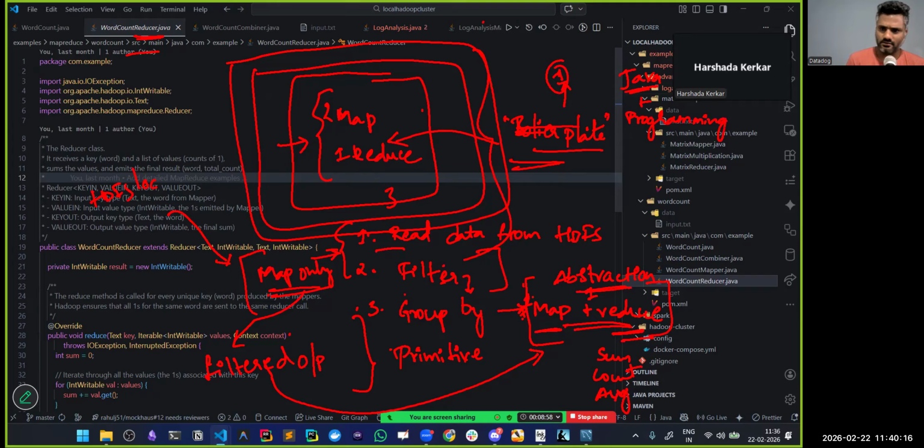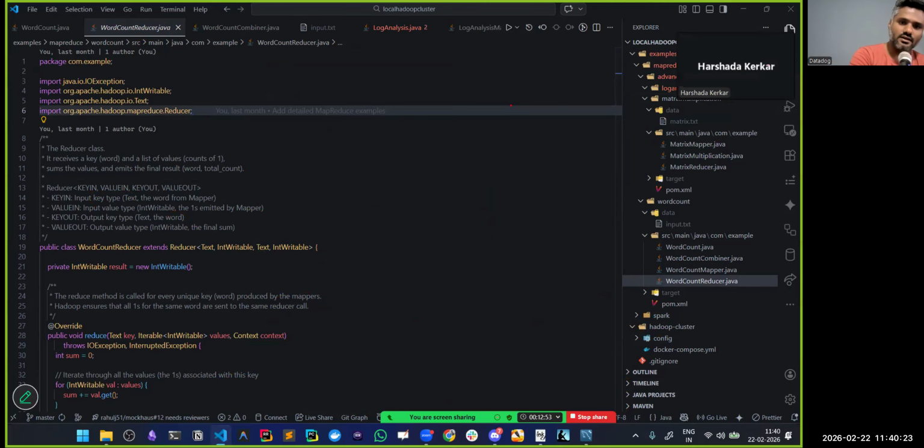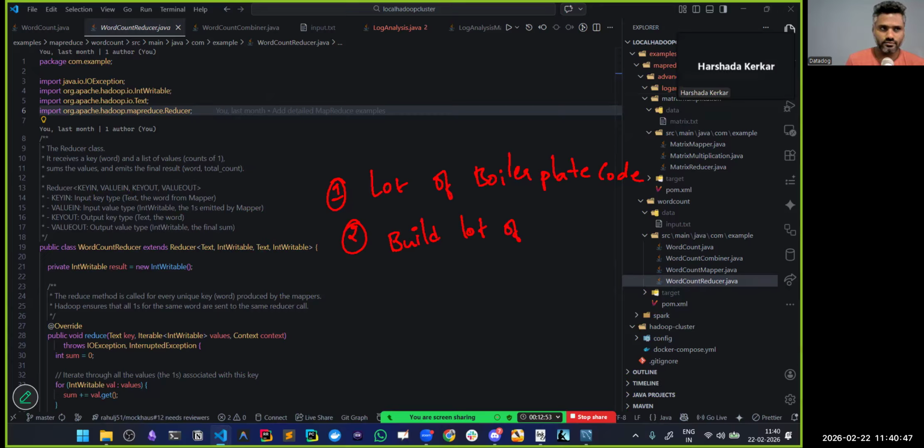Forget about ChatGPT and all of that. None of that existed earlier, right? So this means that we are seeing, one, a lot of boilerplate code. And second, we have to build a lot of abstractions on top of MapReduce to perform any simple operation, right?